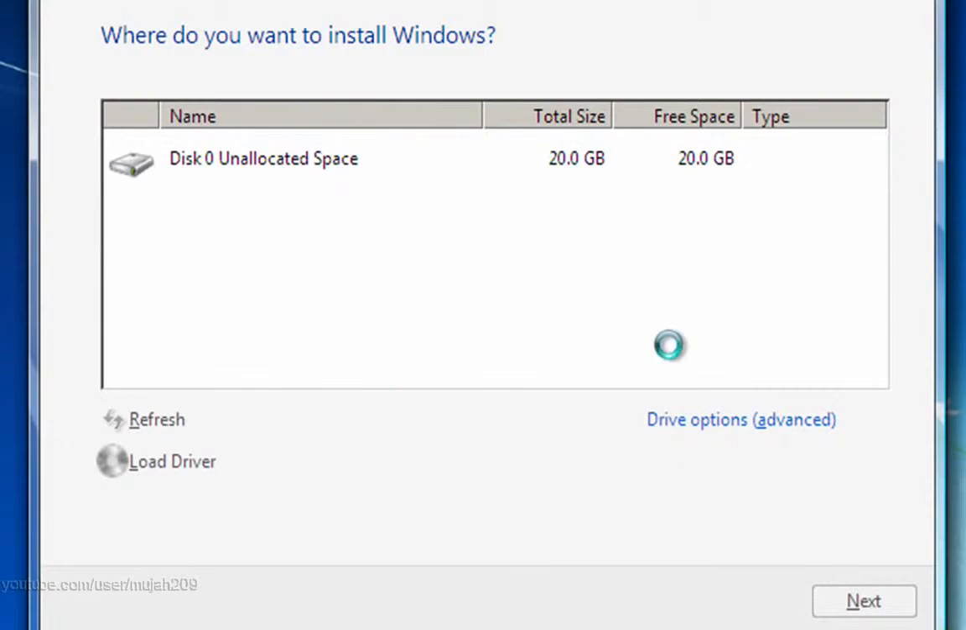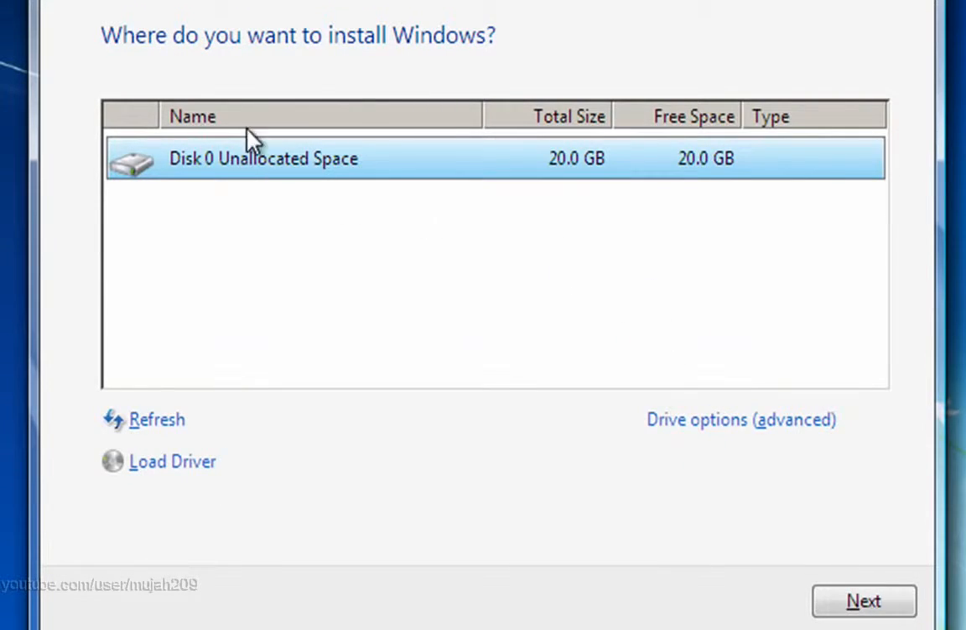And now you will be taken to a hard drive selection. Since this is a virtual machine, my hard drive is already clean. But if it's not clean, just go to advanced and format. Select your hard drive and format it. This will erase all your data and make it an empty hard drive, so you can have more space to work with while you're running Windows.